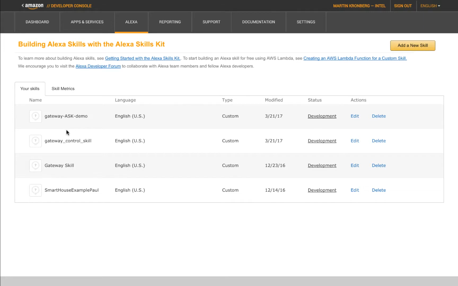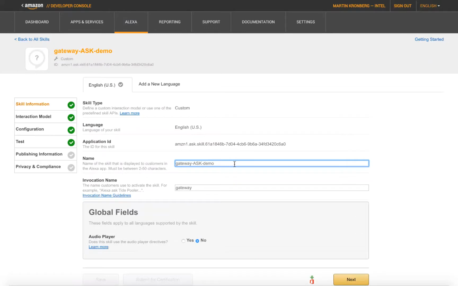Here, you will see a list of all the Alexa skills that you have developed. Let's create a new skill by clicking Add New Skill. Give your skill a unique name, as well as an invocation name. The invocation name is the name that will launch your skill. In this case, let's use Gateway as the invocation name. That way, we will be able to say, "Alexa, tell Gateway to turn on blue LED," with Gateway being the invocation name.